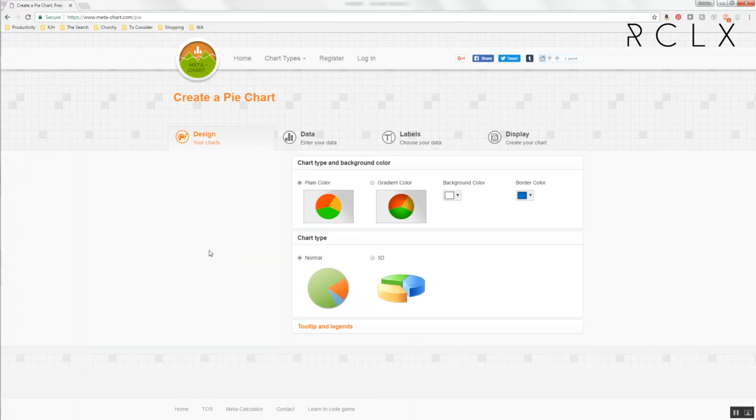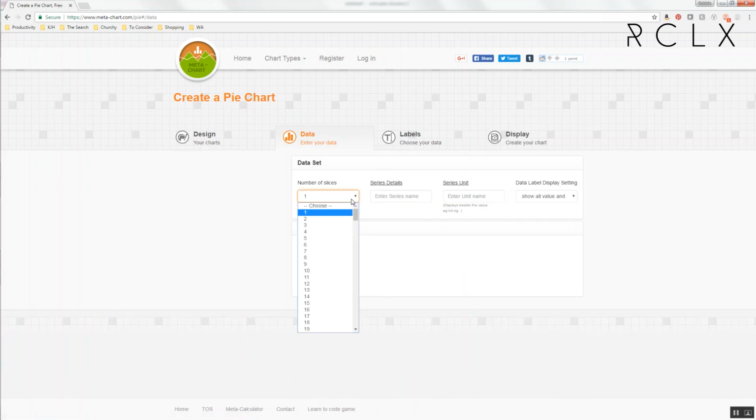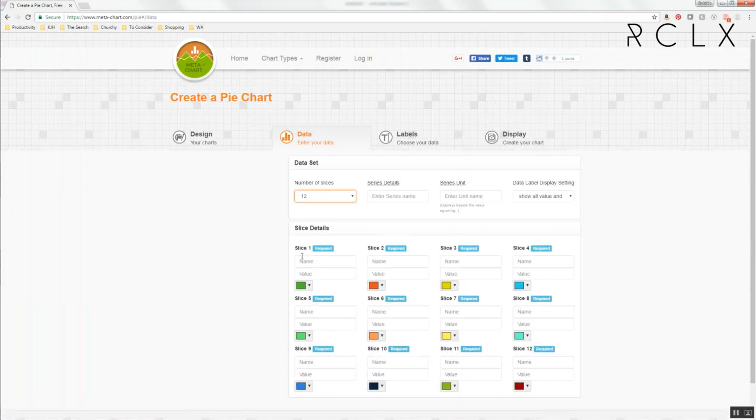Okay, one last thing. I told you I would show you where I got that pie chart, and it's called meta-chart.com/pie. And the style doesn't really matter, just leave it as the default. And the data, what I did is set it at 12 slices. So 1 for every 10%, and then 2 extra for 25 and 75. And then I just called it 10 and made it 10, and then slice 2 is 20 and the value is 10. Slice 3 is 25 and the value is 5.